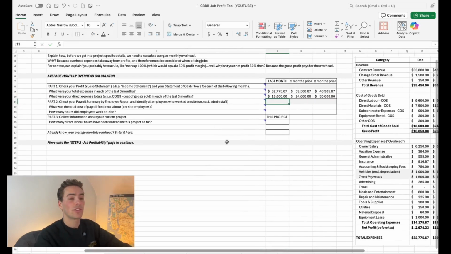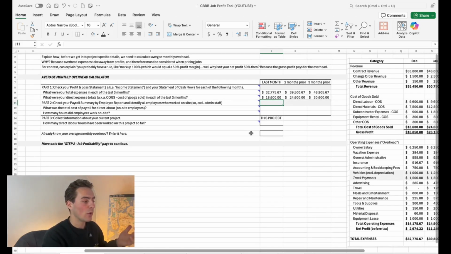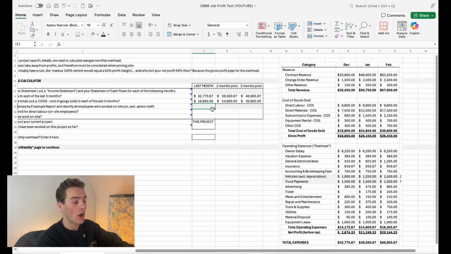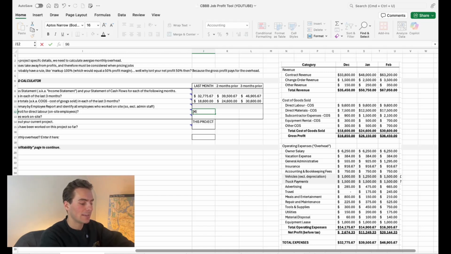Part two. This is about the direct labor side of things. So again, we're looking at the average over the last 3 months. We want to see what your total cost of payroll was for direct labor. These are the employees that work on site, boots on the ground, getting the job done. And you can see that here as direct labor over the last 3 months, $9,600 for each month.